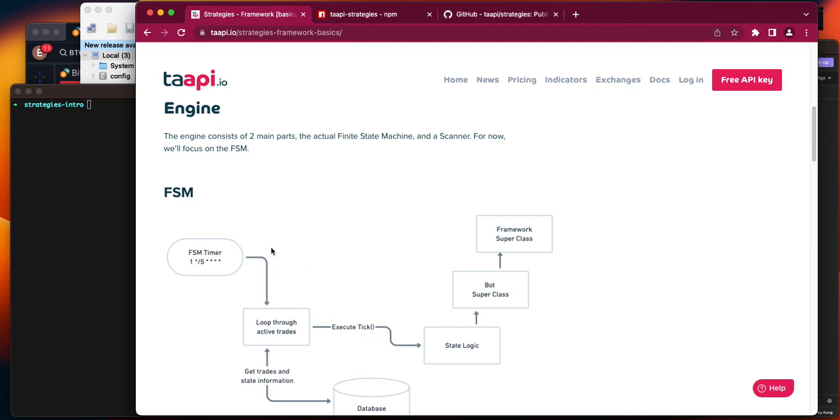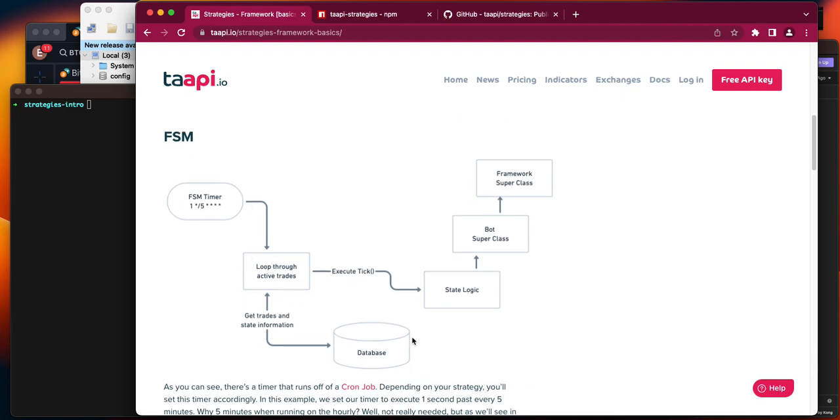The engine is based on a timer that is going to kick in, and this is based on a cron job. In this example, we are executing the bot at every 1 second past every 5 minutes. And essentially what it does is that it's going to loop through all the trades that we have entered into the system and which lives here in the database.